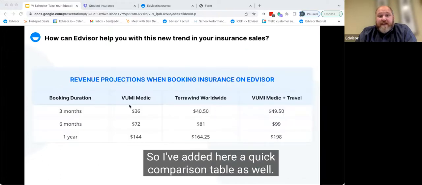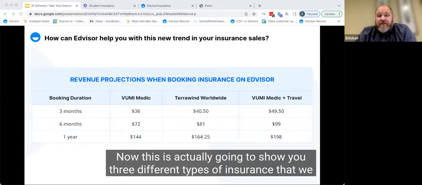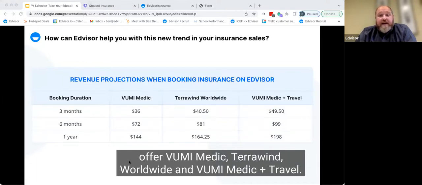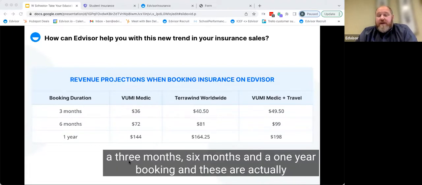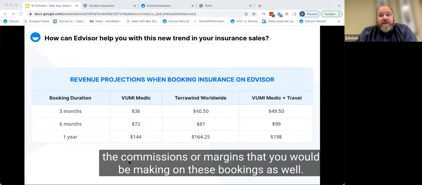So I've added here a quick comparison table as well. Now, this is actually going to show you 3 different types of insurance that we offer: Vumi Medic, Tailor-made Worldwide, and Vumi Medic and Travel. These are just 3 of the many different options that we have. And we've shown you a 3-month, a 6-month, and a 1-year booking. And these are actually the commissions or margins that you would be making on these bookings as well.